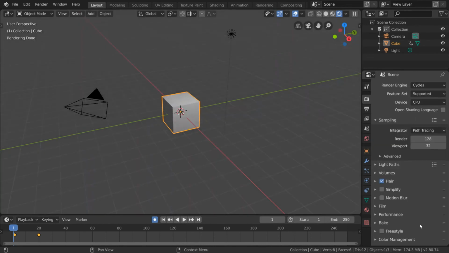Now, if we switch over to the Cycles render engine, you'll see that the options we have are slightly different. The first thing you'll notice is the ability to switch between CPU and GPU. This is a very important setting for those wishing to take advantage of their graphics cards to decrease render times.